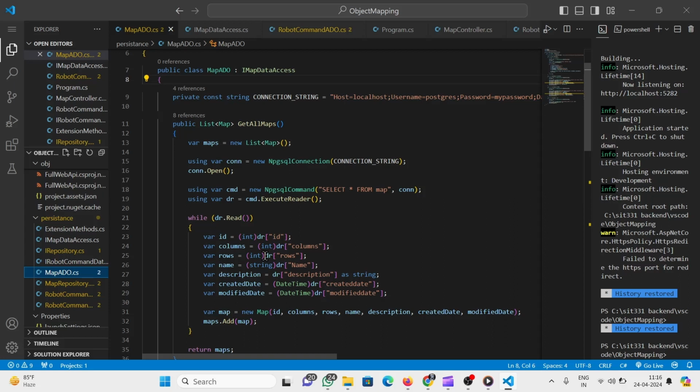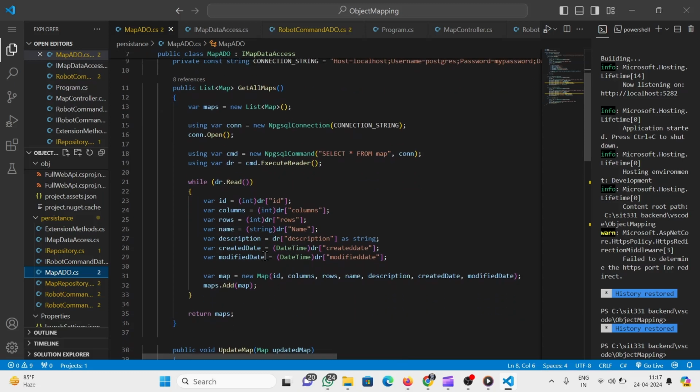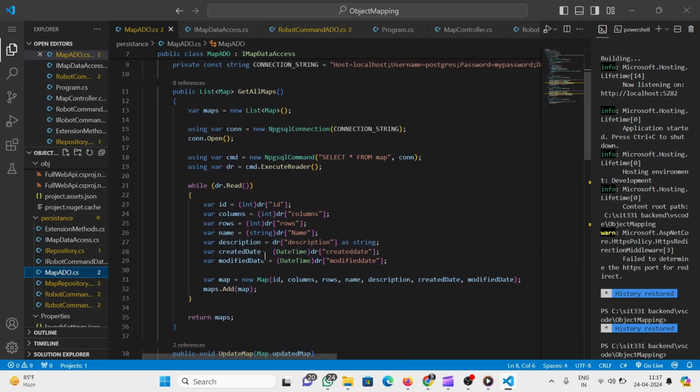Now let's focus on the GetAllMaps method. This method retrieves all maps from the database and returns them as a list of map objects. Inside the method body, we create a new list to hold the retrieved maps. We then establish a connection to the database using the NpgsqlConnection class, passing the connection string constant. We execute a SQL select query to retrieve all rows from the map table. We then update it.